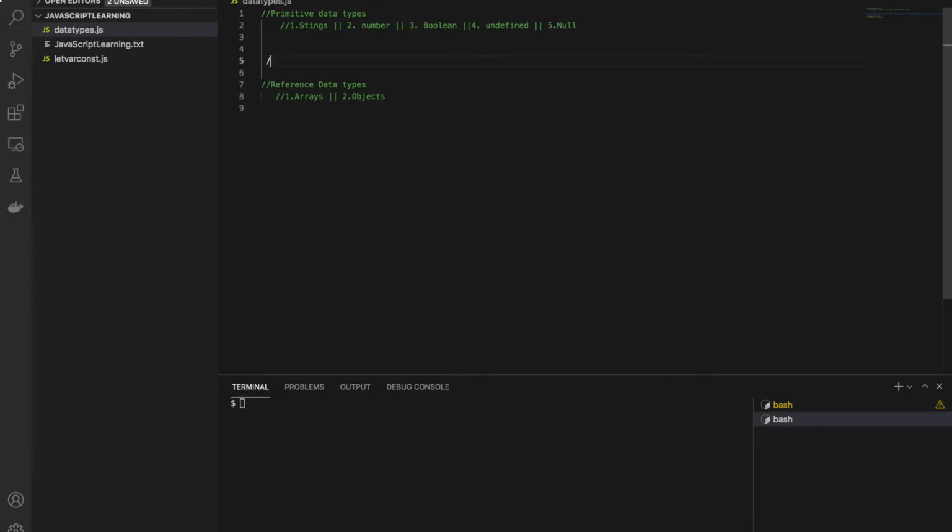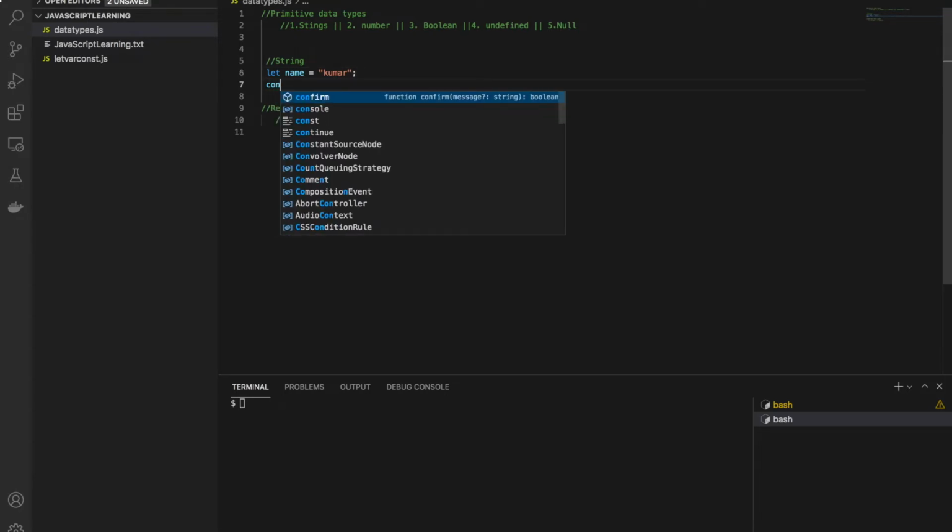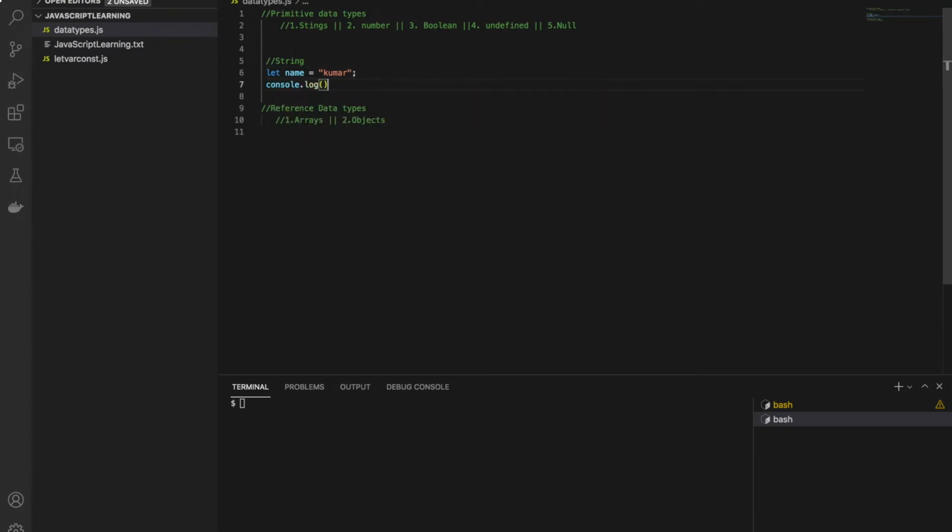Right, string. In string, we are going to create a variable. Let's say, for example, let name equals Kumar. Right, and I'm going to print this variable, that is console.log(name). This should print a value called Kumar. I'm just going to run this program with node data type.js, and it is printing a value called Kumar. This means that this variable is holding a value which is of type string.